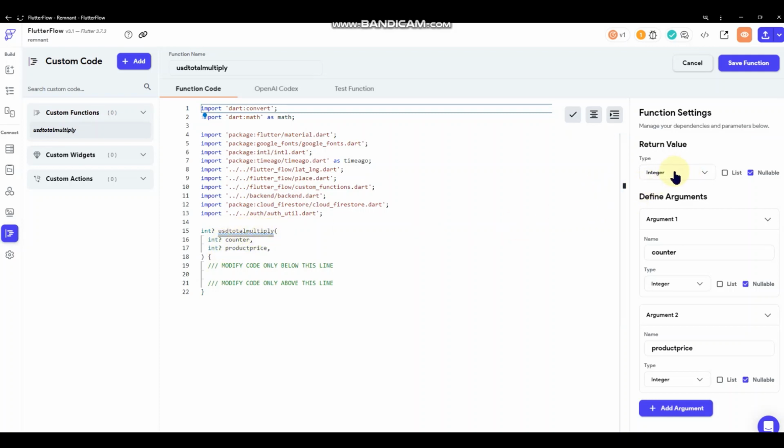All right, so now I've got these, I've got my title, and then I believe that my return value is integer. So I've got my title up here as an integer, I've got my counter as an integer, and I've got my product price as an integer. And now I need to actually add the function code in here below this line.